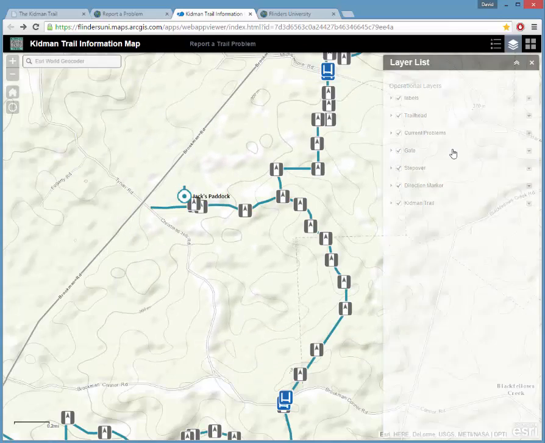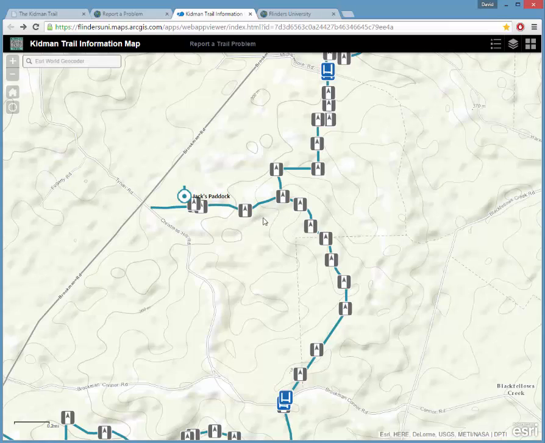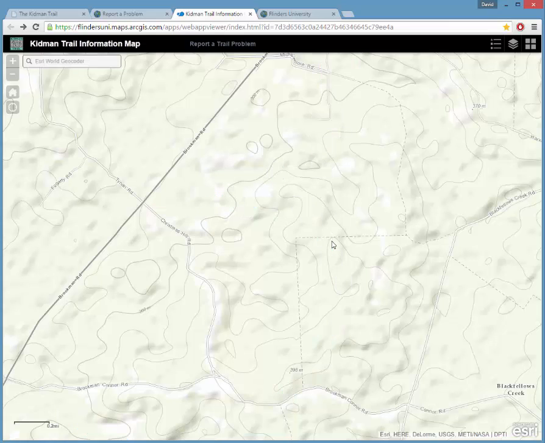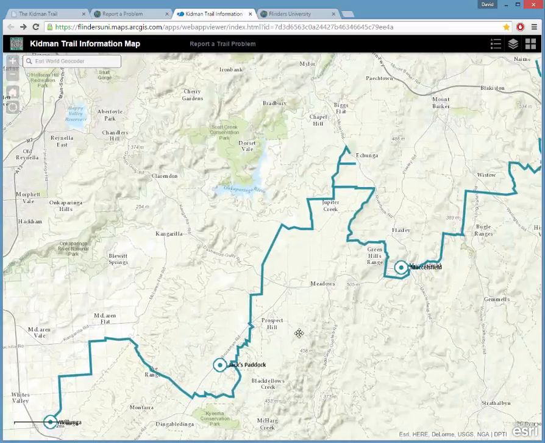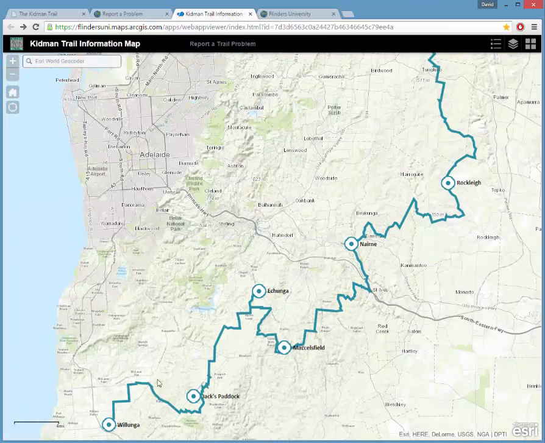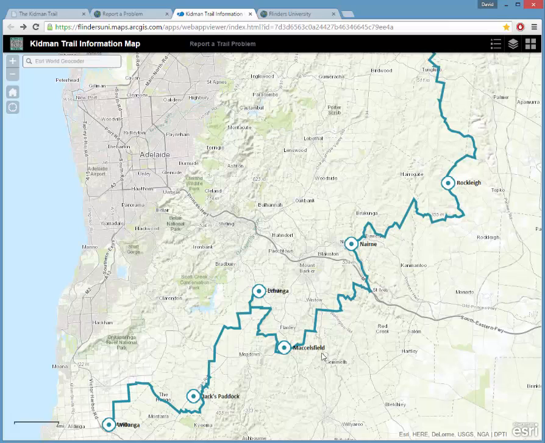You'll notice that some of the assets only appear when you zoom in a certain way. For example, the direction markers, if I zoom out, they will disappear. And that's simply because if we showed all of them when you're zoomed out, the trail would just appear as a big smush of direction markers from start to finish.